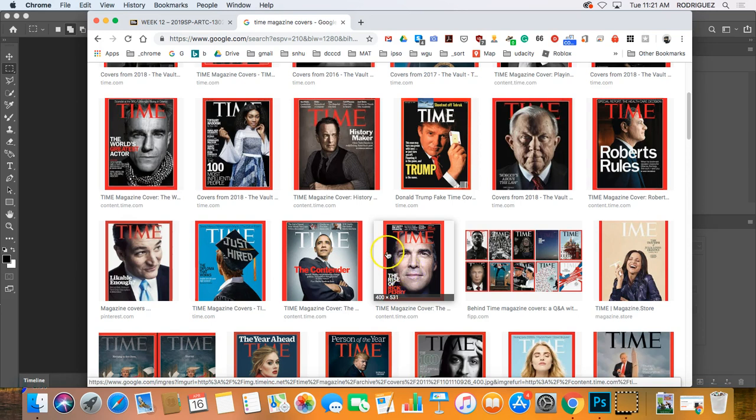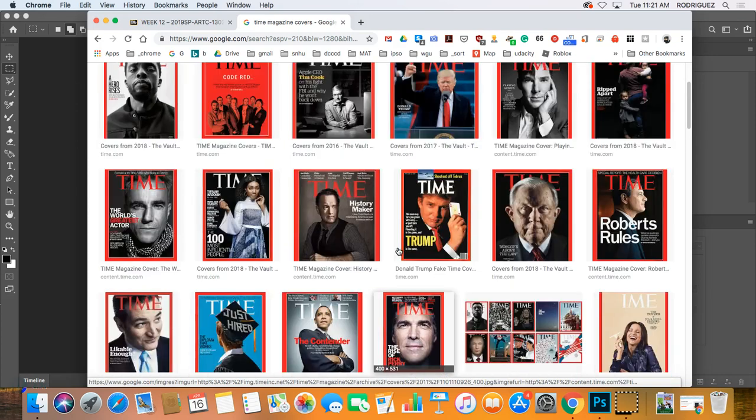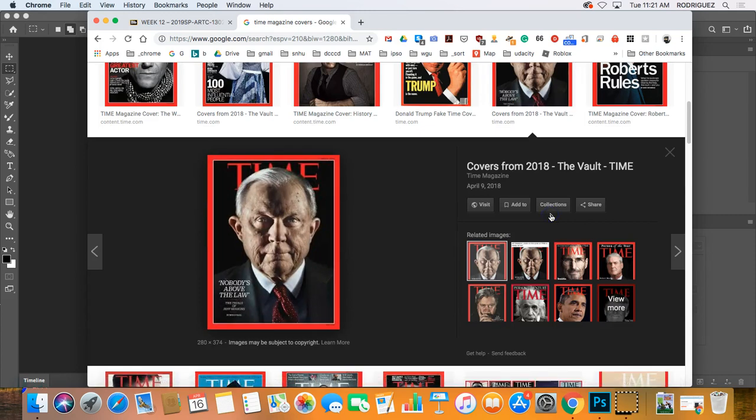Don't get constrained by thinking, oh no, I cannot find this one particular font or font family. There's something here that's kind of a good idea. It's just a face with a little bit of text, the traditional Time magazine cover frame.